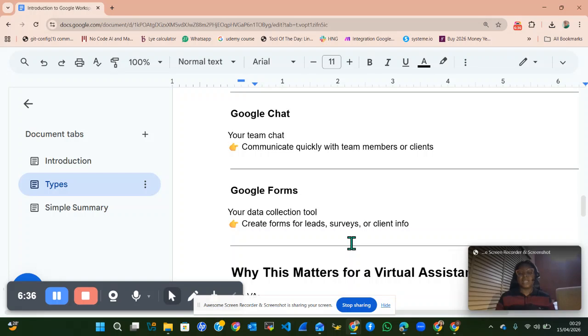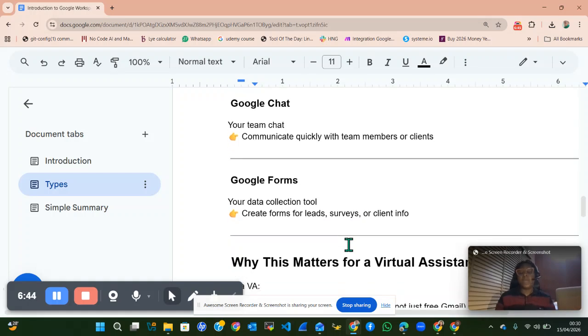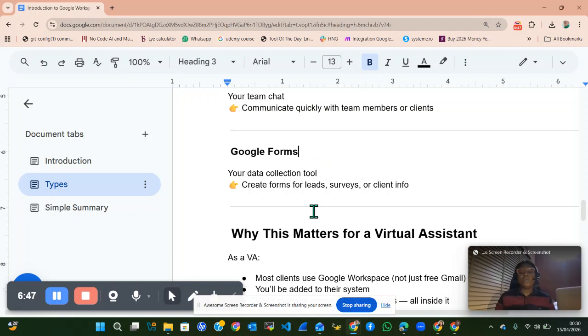Then we have Google Chat. It's your team chat. Communicate quickly with team members or clients. You can quickly send a message across to each other using Google Chat. Another app we have is Google Forms. Google Forms is your data collection tool. Use it to create forms for leads, surveys, or client information. Remember when you go onto some websites, they ask you to fill a form and all of that. That is Google Forms that you can use to create such forms.